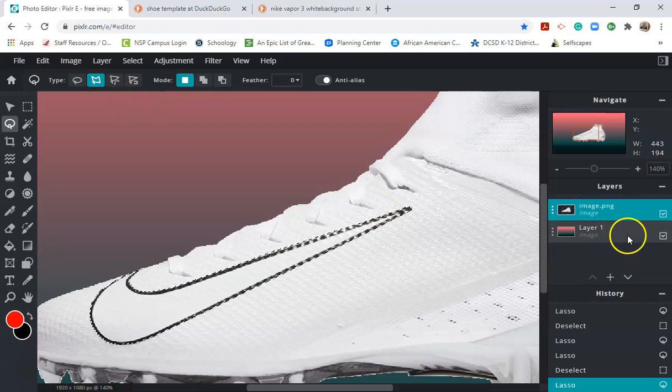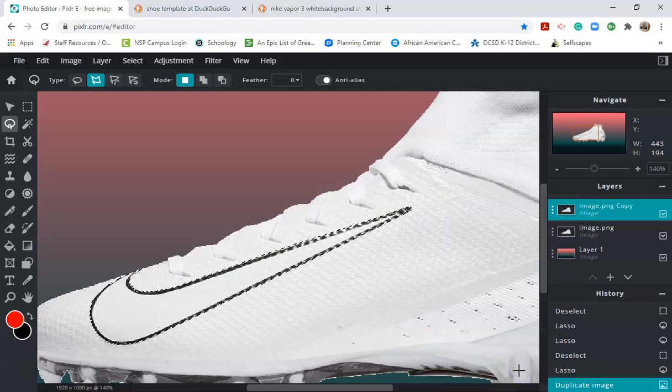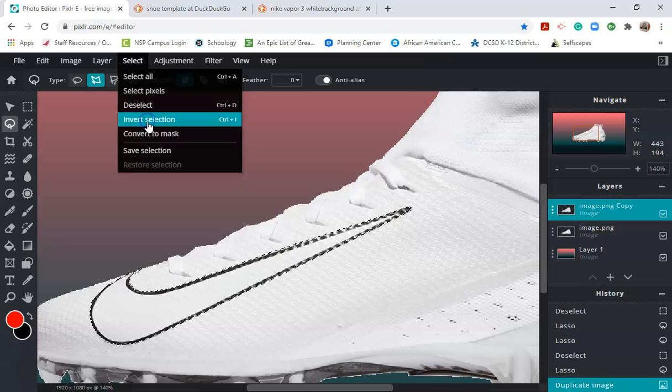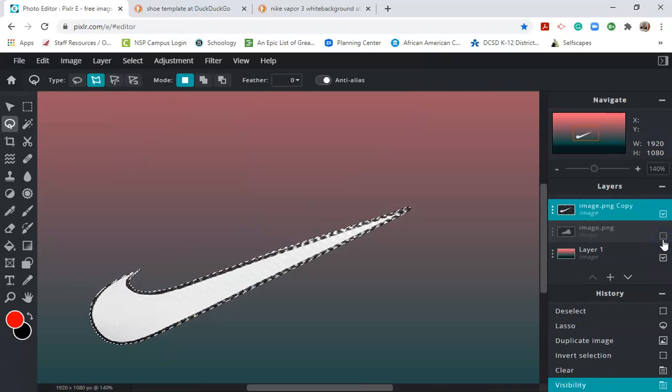So now I'm going to go to my layers palette, and I'm going to click on the three dots here so I can go to the layer settings. And I can click on duplicate layer. That just duplicates the entire layer, and I just want the Nike logo. So I can also go to select, inverse selection, and hit delete. And that way, it gives me just the logo.